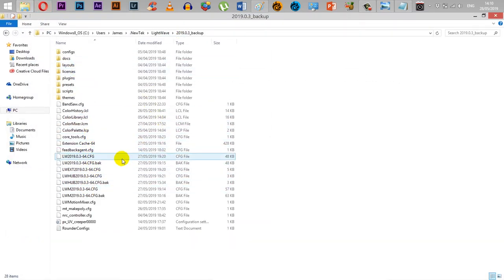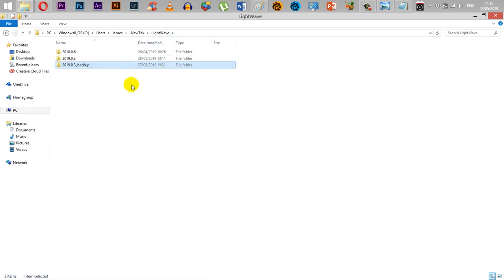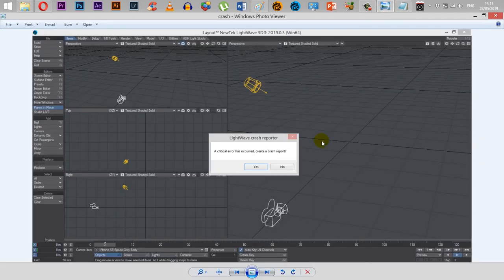Alternatively, if you don't like messing about with these files, because I don't, I'm not a computer technician, all you have to do is rename the file. So the file will come like this, or simply rename it _backup and then press enter, and when you start LightWave up next, it will make this new file, and then you'll be able to import things into LightWave. So that's how to do it really simply.